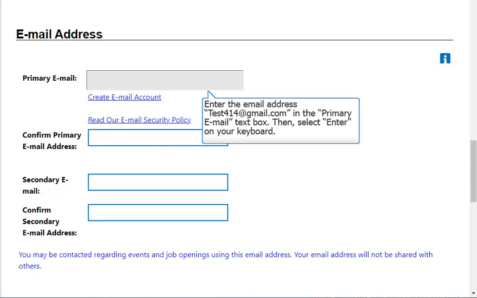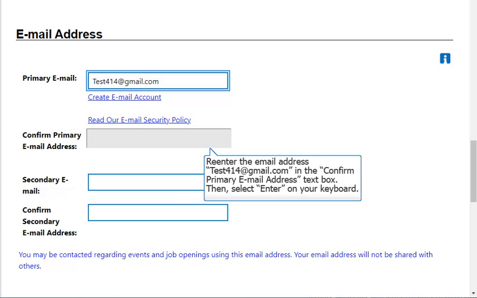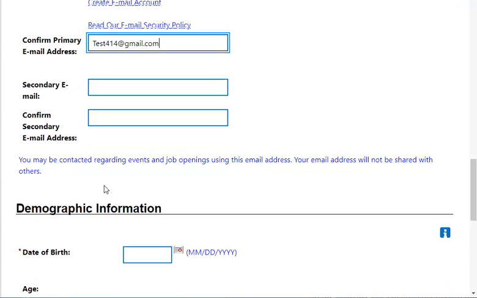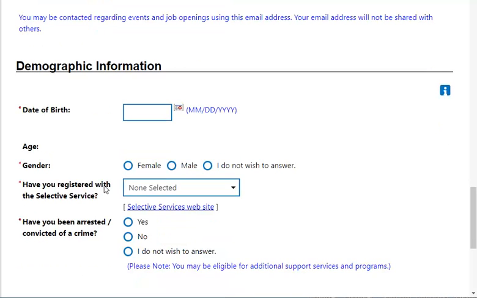Enter the email address test414@gmail.com in the primary email text box and then press Enter on your keyboard to move forward. Now the job seeker has to confirm their primary email address. Re-enter the email address test414@gmail.com in the Confirm Primary Email Address text box. Then select Enter on your keyboard. The job seeker can enter another email if they choose to.